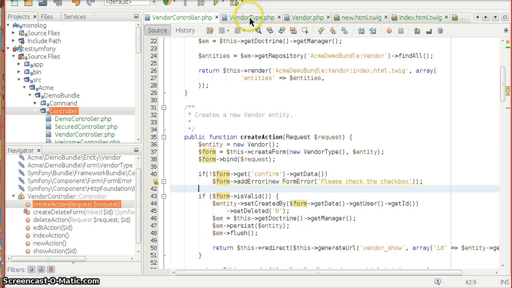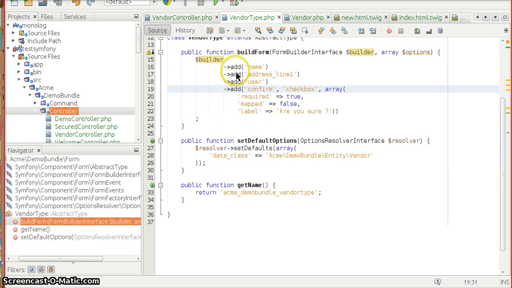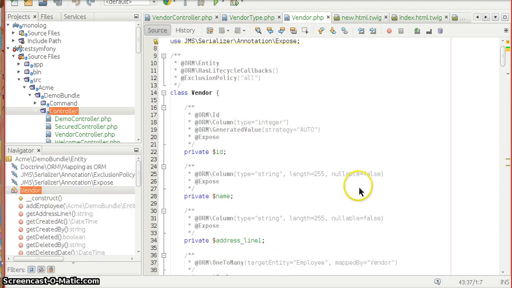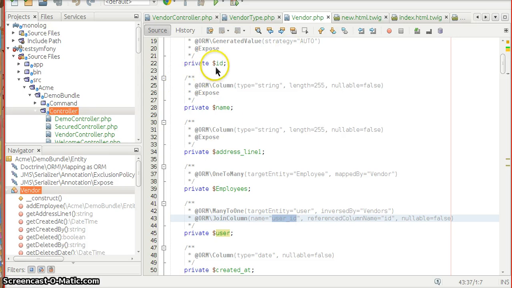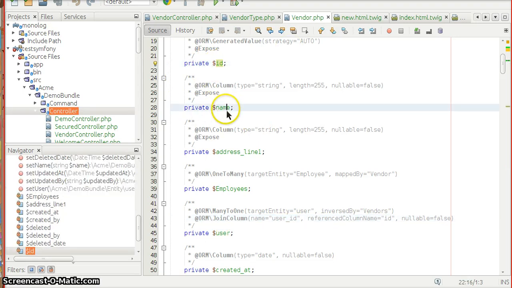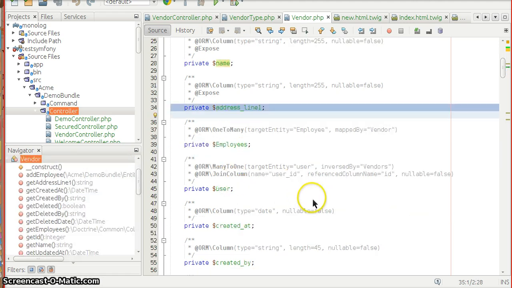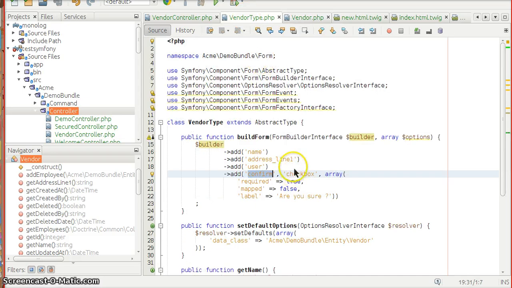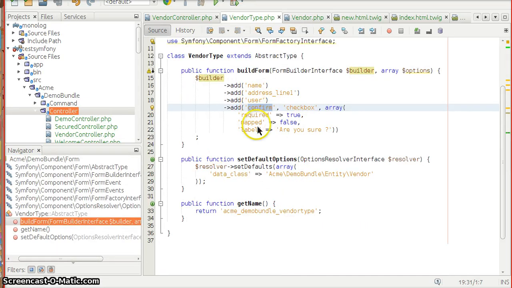Just to show you in the form type, say for example we have four fields in the buildForm method, which are name, address line, user, and confirm. As you see in the vendor directory, vendor entity, there is an identifier which is the primary key, the name field, address line one, and so on, but you don't see that particular field called confirm. So here this confirm is nothing but a non-mapped field which is not part of this data class entity vendor.